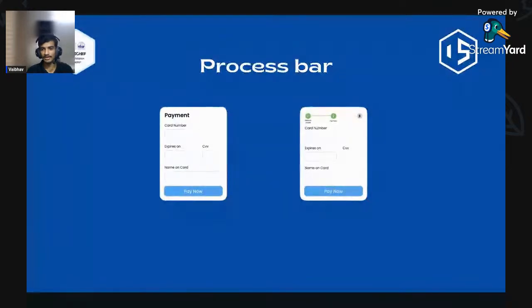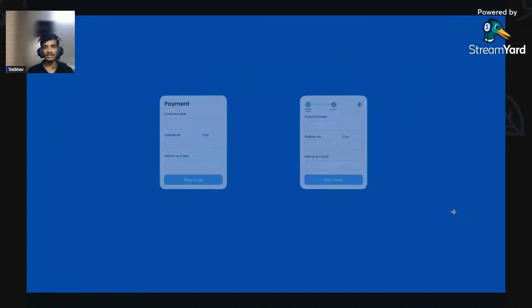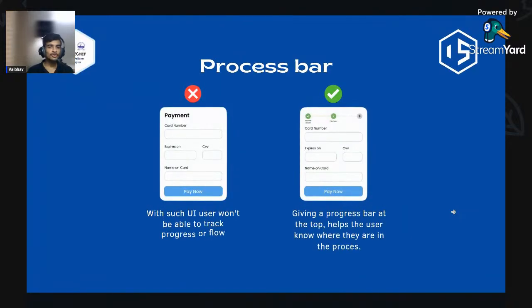Yes, Habibi. Icons help in recognizing. Yes, Shiv. Yes, the progress bar helps the user to know in which part of the process he is in. Like on the left side, you don't know where you are. You cannot track the progress, right?